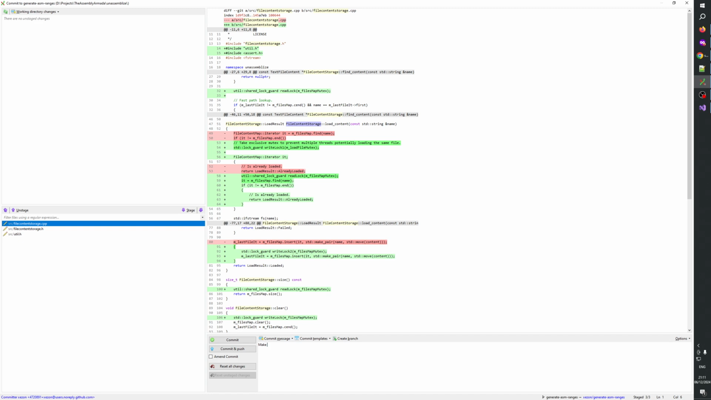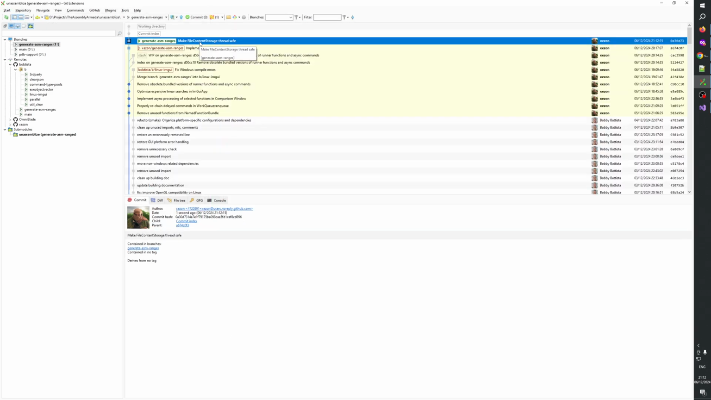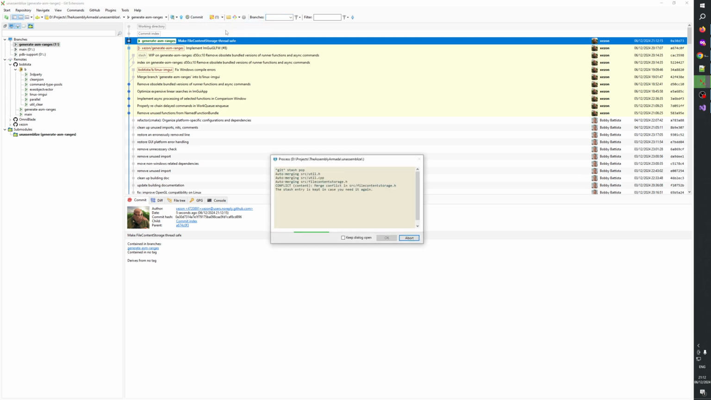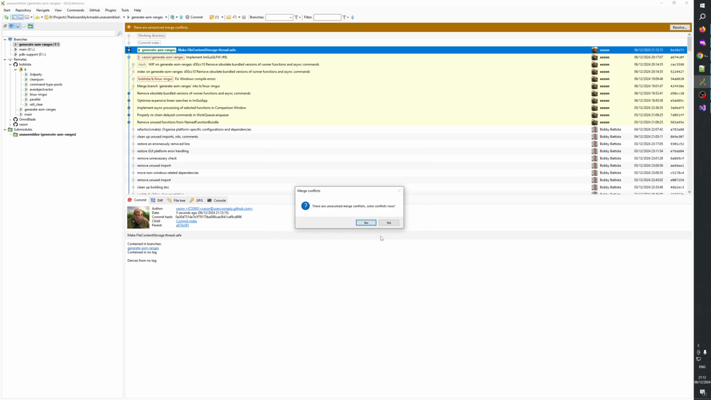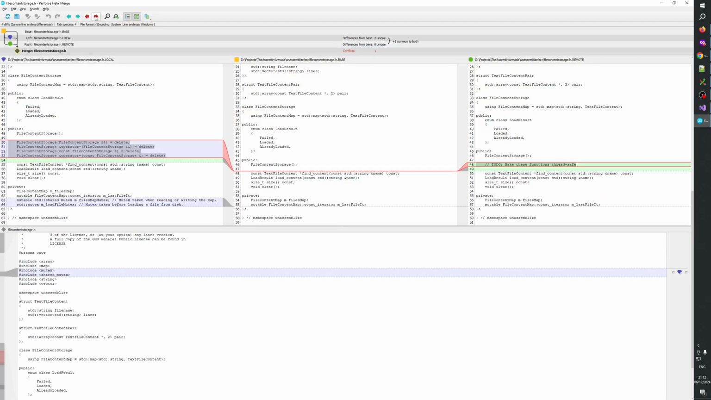Make file content storage thread safe. Yeah, well, I hope I made no mistake. Maybe something is not quite right, but I think it's okay. Good. We can also stash pop, by the way, and we have conflicts because of the to do.